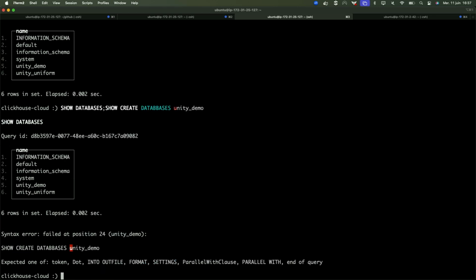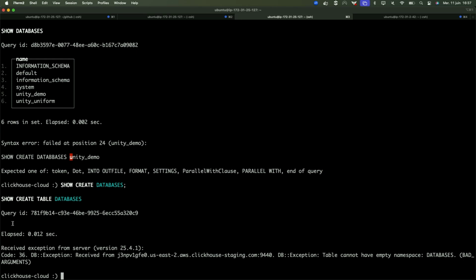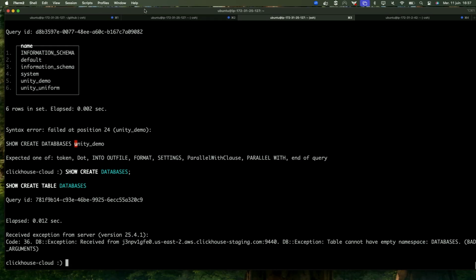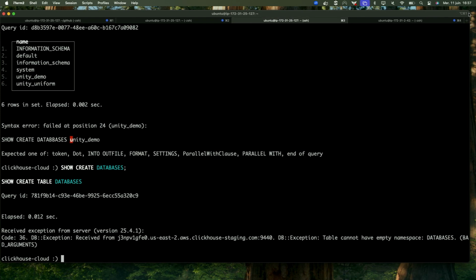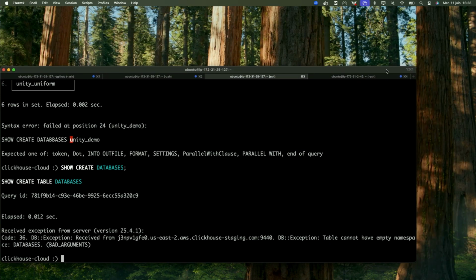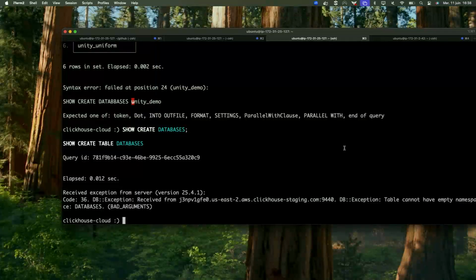Hopefully I can. I don't see the... Yeah, maybe that's what I'm going to do. Okay. Okay, perfect. Thanks for the tip. So we can do show databases, and then I can select Unity Demo.